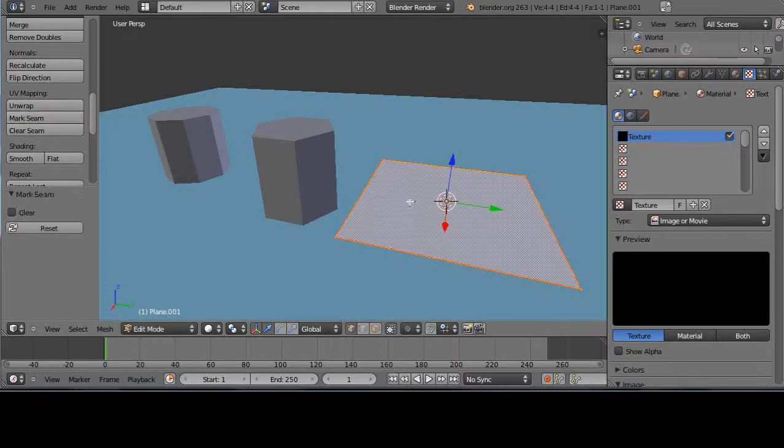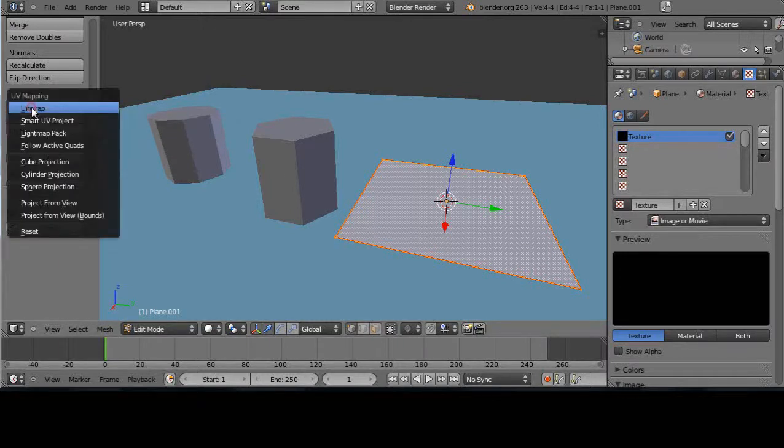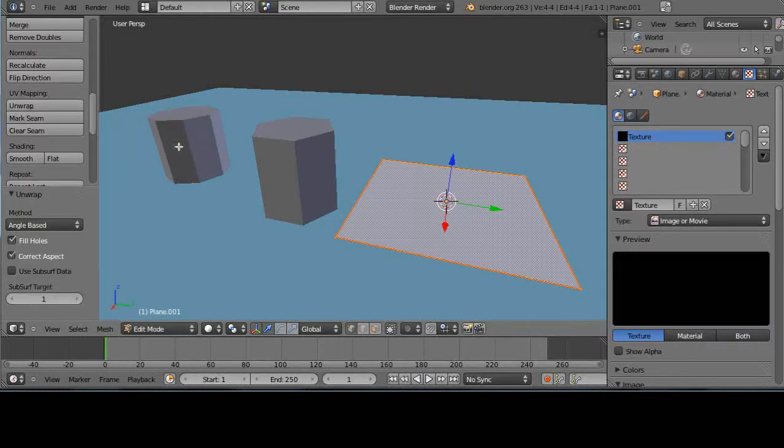Alright, so I've marked all these seams that are highlighted because they're all active, and then you have to unwrap it. So you have to press Unwrap. Now when you unwrap, you have to make sure everything on the object that you want texture mapped is selected. So these are selected, so I'll press Unwrap like this, and I've unwrapped the object.